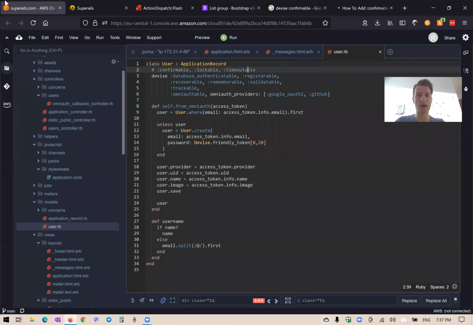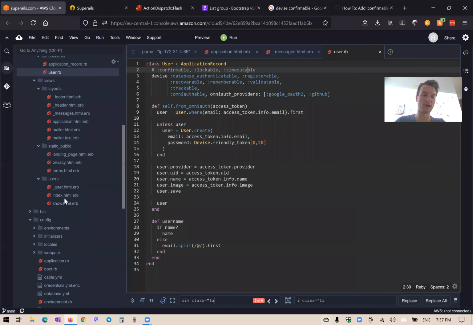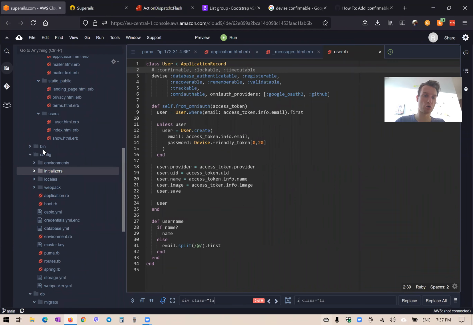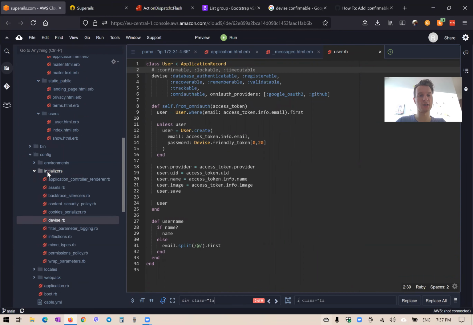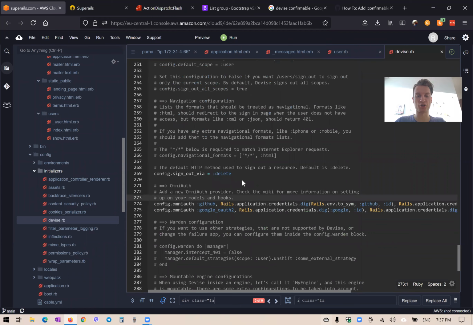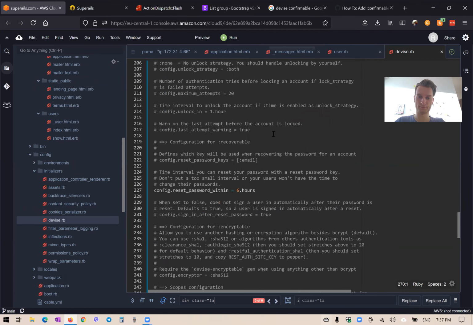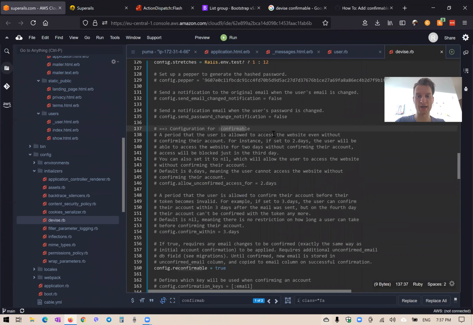How do we add it? And we can actually read some documentation on Devise confirmable inside our config initializers devise.rb. Let's just find confirmable. So yeah, here we have the configuration for confirmable.